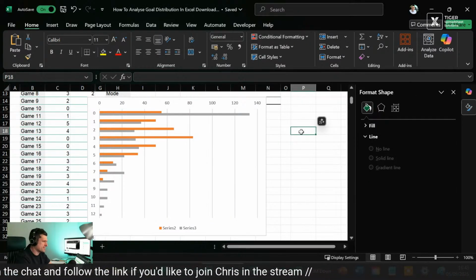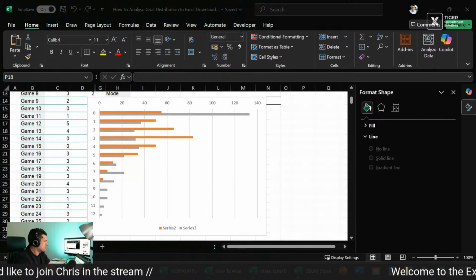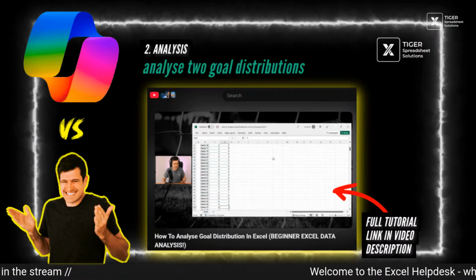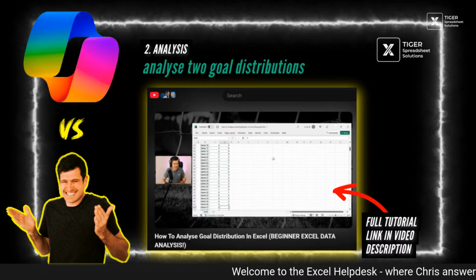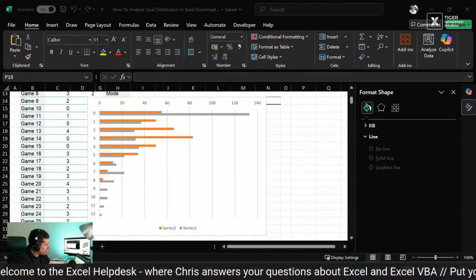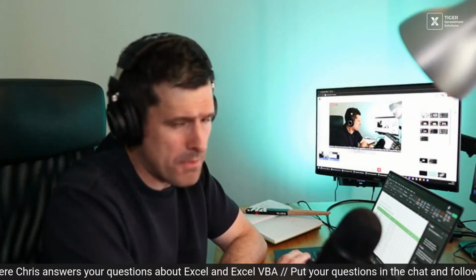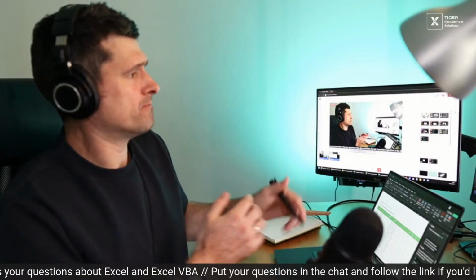so what do you think? So let's go back to our task. What are we trying to do here? So goal distribution, we're trying to analyze two goal distributions. Let me know in the chat, what do you think? Do you think that's a win for the Excel guy, or is that a win for Copilot? Let me know. Very good.